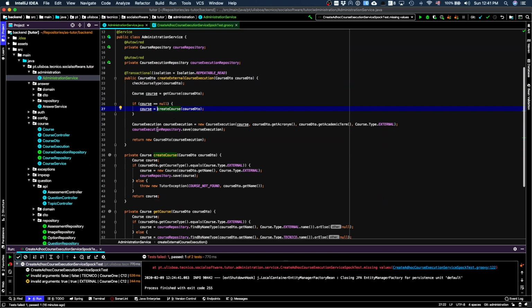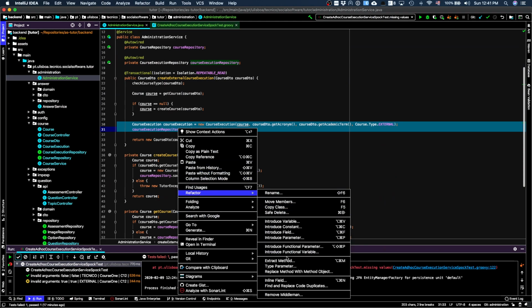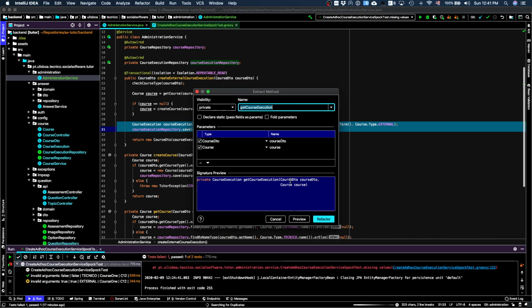Good. And what I'm doing here, well, I'm creating the execution course. So let's do it this way. I'm gonna do it again. I just refactor, extract method, and it's create course execution.